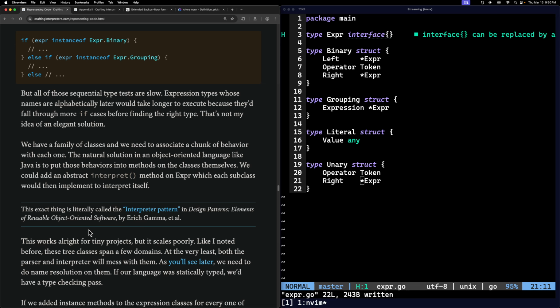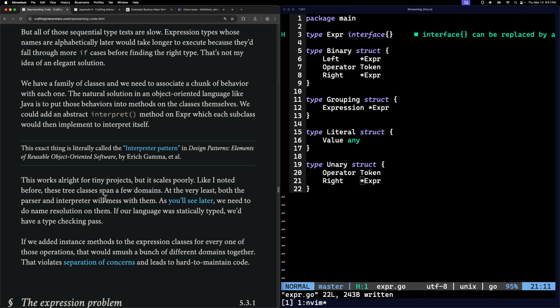Like I noted before, these three classes span a few domains. At the very least, both the parser and interpreter will mess with them. As you'll see later, we need to do name resolution on them. If our language was statically typed, we'd have a type checking pass. If we added instance methods to the expression classes for every one of those operations, that would smash a bunch of different domains together. That violates separation of concerns and leads to hard to maintain code.